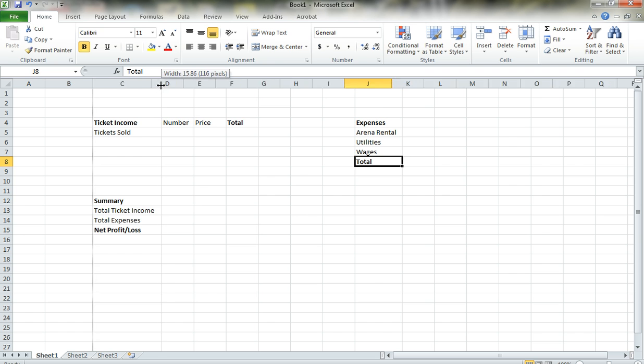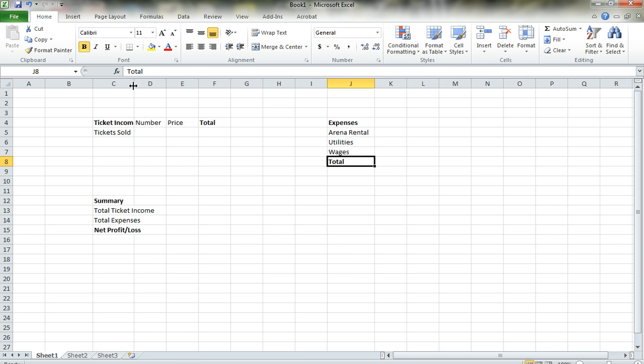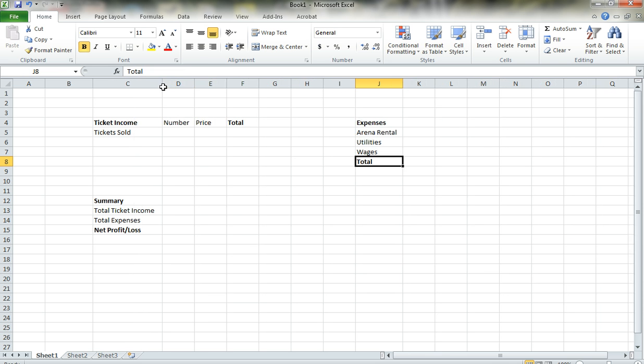One thing you'll notice sometimes is that your columns will be too narrow, like they are right here, and a column will be cut off. If that happens, just move your cursor up to the top in between two different columns and drag it over as wide as you need it to be.